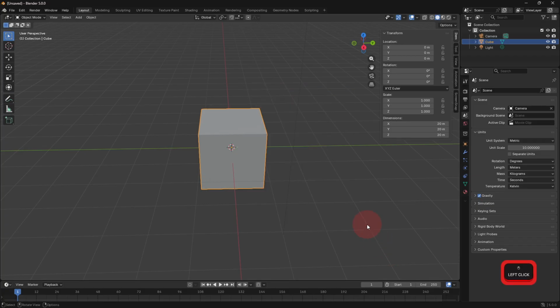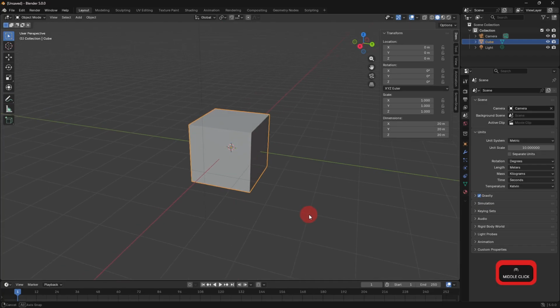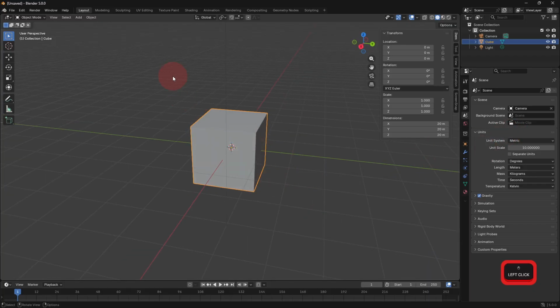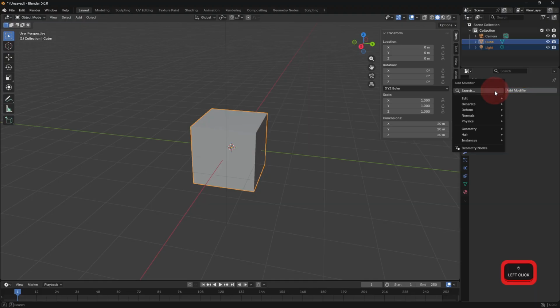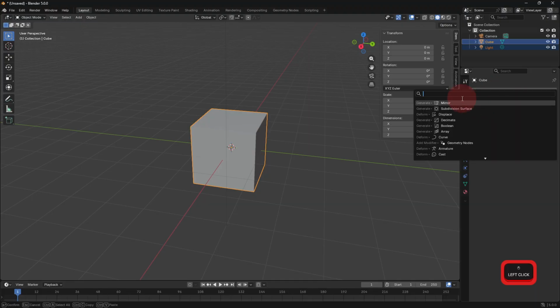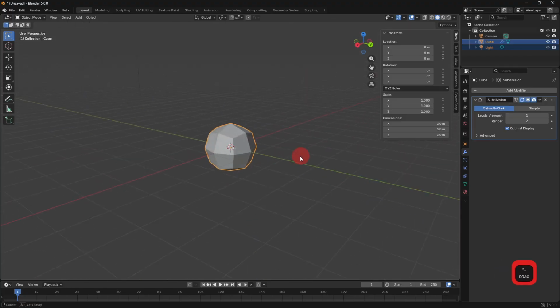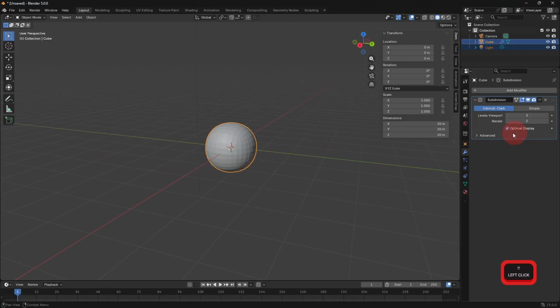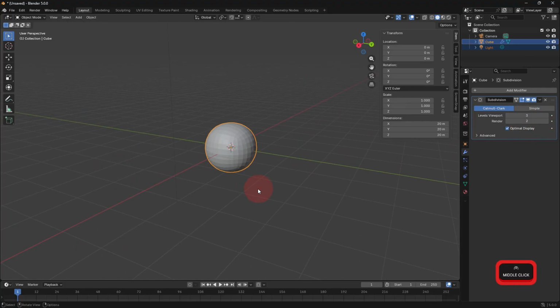For today's tutorial, we'll be making a cat. So step 1, open Blender. Step 2 is we're going to make this the head of the cat. So we're going to go to modifiers here, add modifier, search for subdivision surface, this one. Alright, and we're going to make this 3 for now.